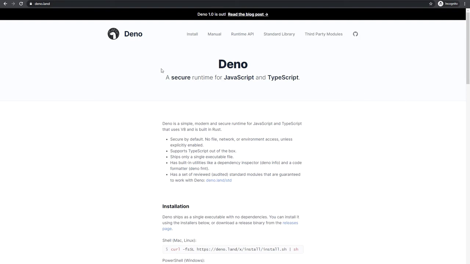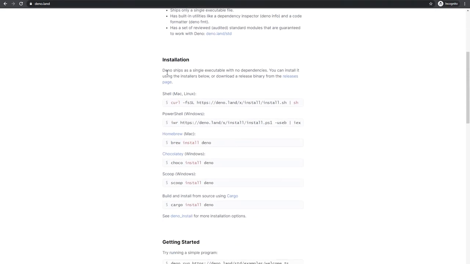Installing Deno is very easy. We just need to go to the Deno website, which is called deno.land, and then we will find many ways for the installation. It depends on your operating system. So for Mac, it's different, and for Windows, it's also different. And there are other terminals which are used, and you can install them also, like Chocolatey or Homebrew.